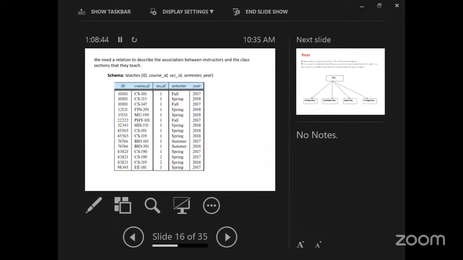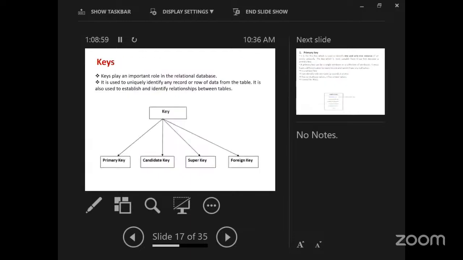Next, this is a schema for teachers. What is the schema here? ID, course ID, section ID, semester, year. Next. What is a primary key? The values in the column should always be unique, and second, they should not be null or empty. That is the first condition.